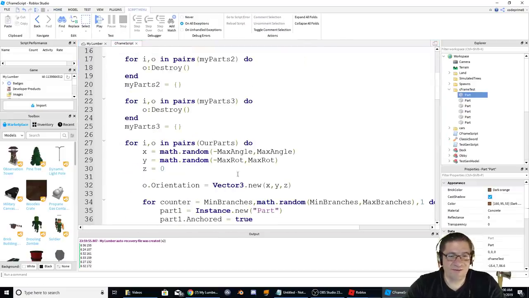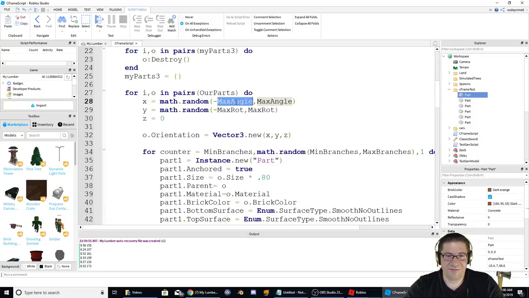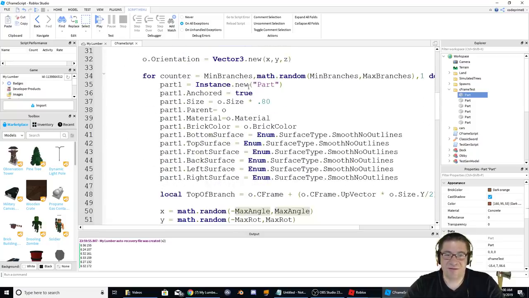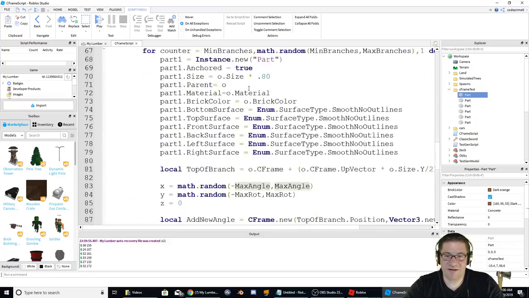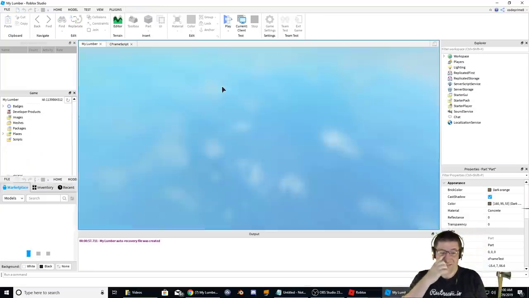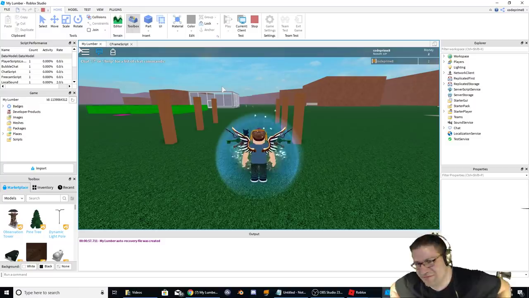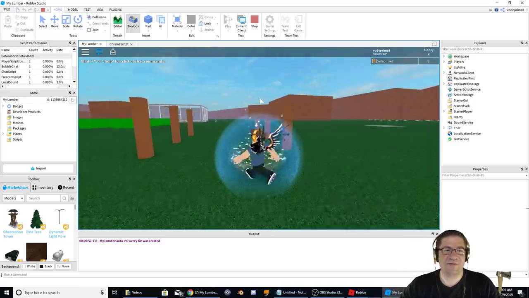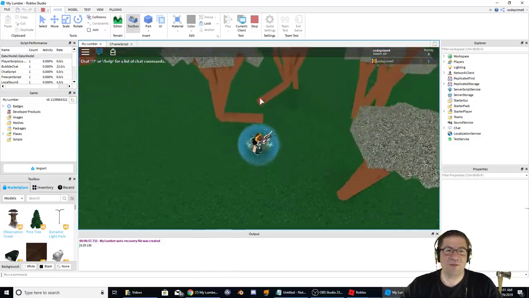I saw that the first rotation, minimum, maximum. Where's that minimum, maximum again? Min, max, okay. So let's change the max angle to 180. Max rot to 90. Just for fun. And we're still going to have that 10. Ow! My foot! Ooh, what in the world?